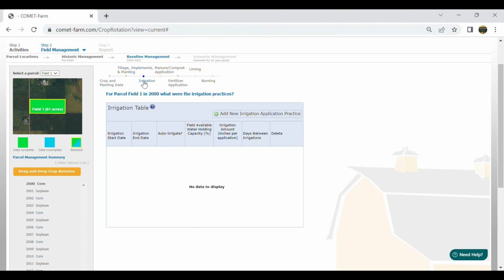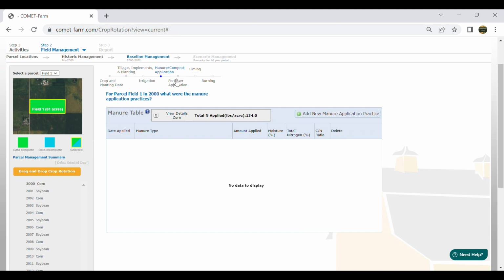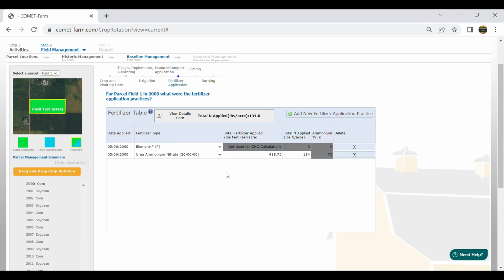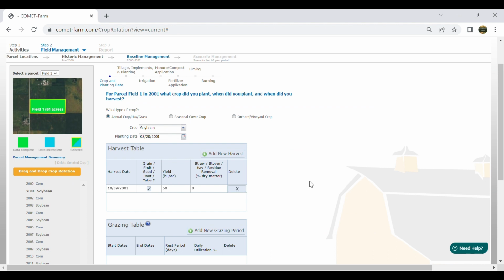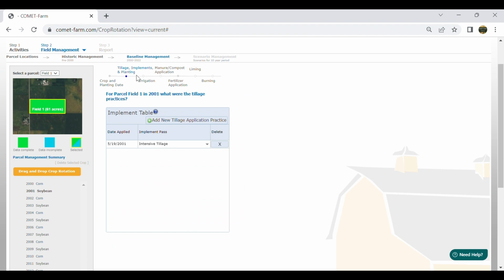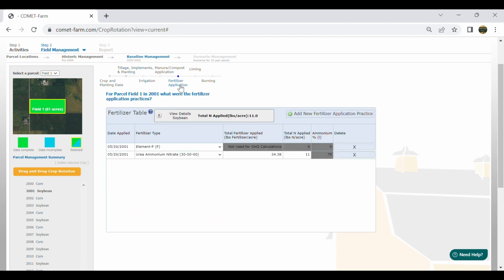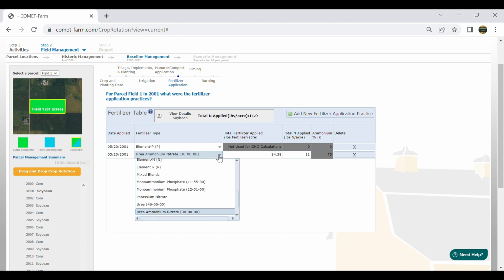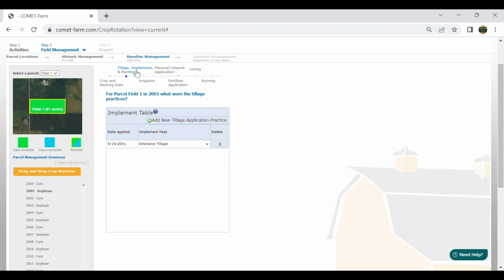It also auto-populates with information such as fertilizer, and you can see the same goes for the soybean. Again, it gives you a harvest date, a planting date, as well as intensive tillage and fertilizer application. Again, all of this auto-populated information is editable, so just because you choose this option does not mean that you cannot customize your management. For example, even though I initially said I wanted this soybean to be intensively tilled, I do have the option to alter that.